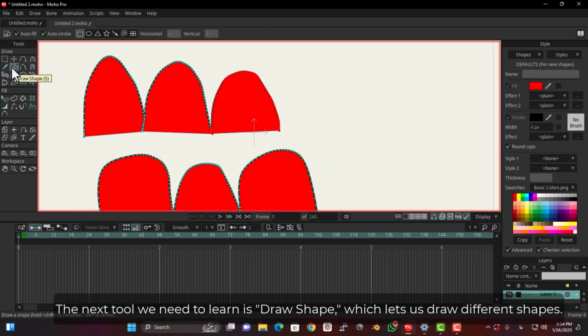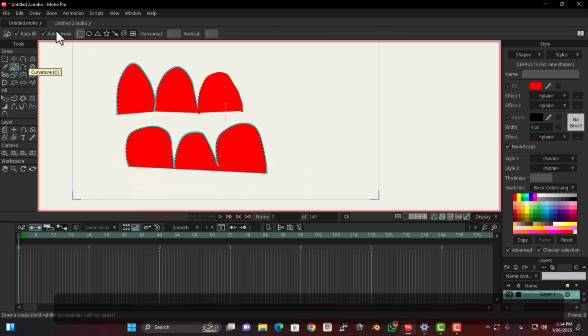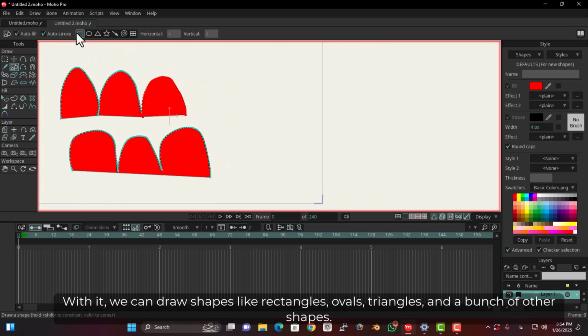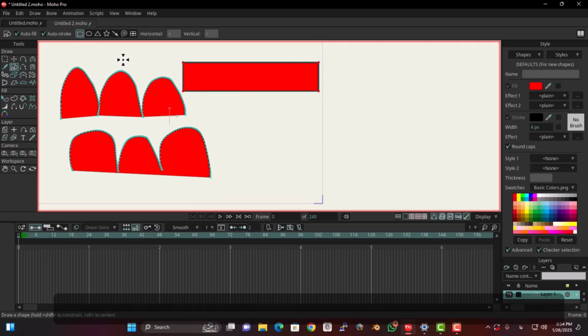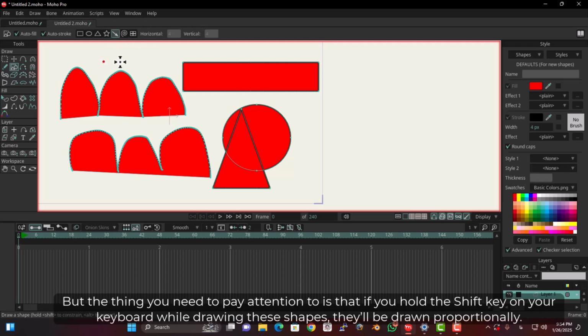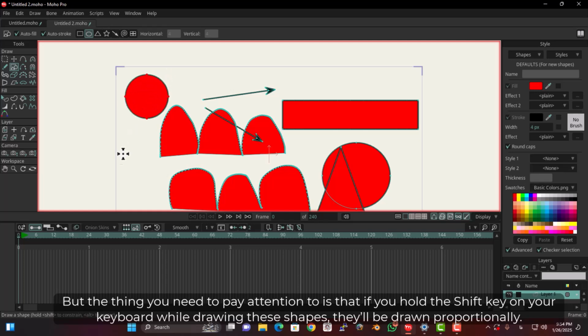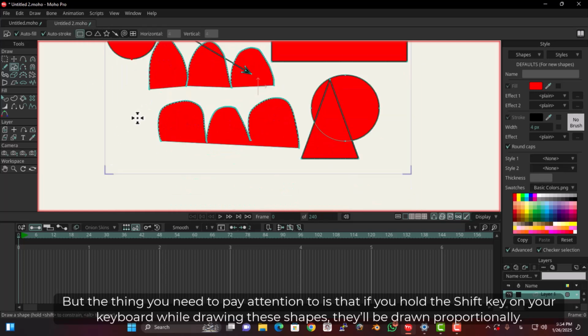The next tool we need to learn is Draw Shape, which lets us draw different shapes. With it, we can draw shapes like rectangles, ovals, triangles, and a bunch of other shapes. But the thing you need to pay attention to is that if you hold the Shift key on your keyboard while drawing these shapes, they'll be drawn proportionally.